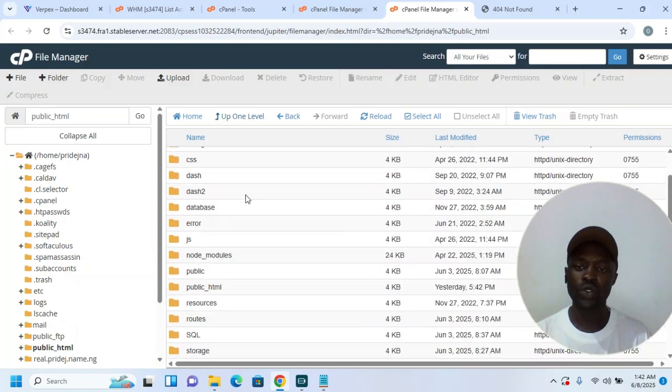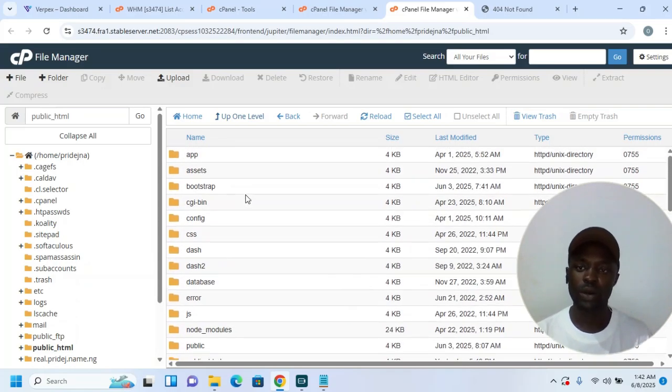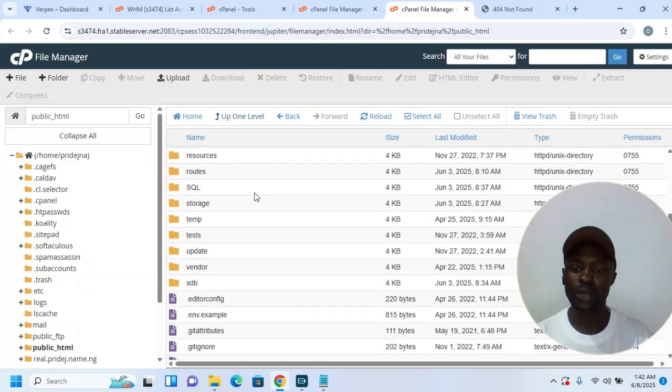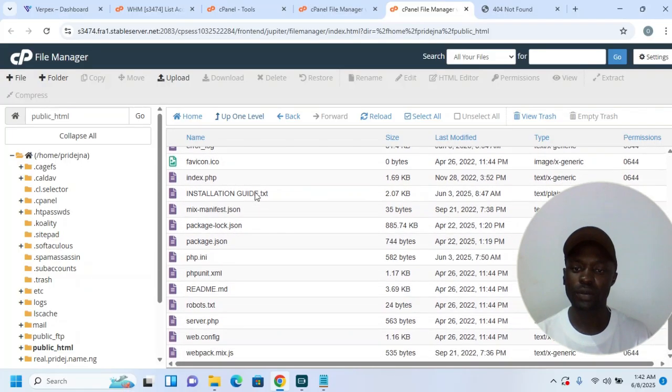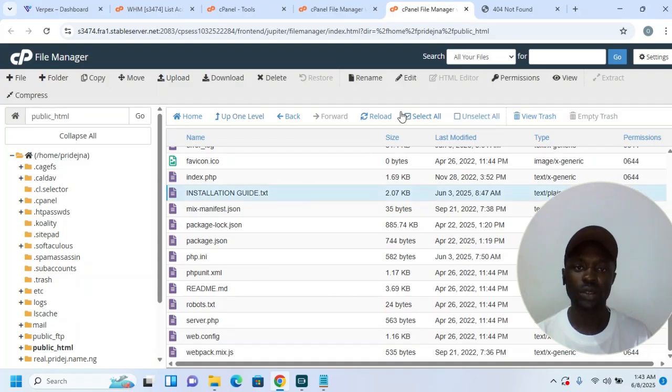Now once you are uploading a script, one thing that will come to your mind is most of the scripts will come with an installation guide. You can just follow the guide to get the process easily, because each developer or each team of developers has their own way of installation. Then the next thing we need to do is just scroll down to look for the installation guide. Look at it, this is the installation guide. I just click on this, then you view or you edit. We just click on view.